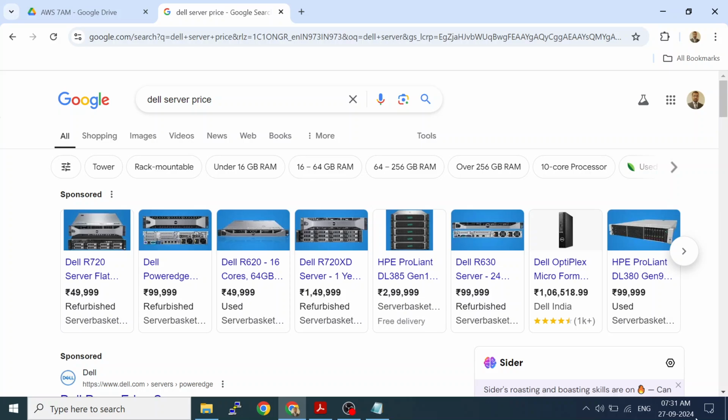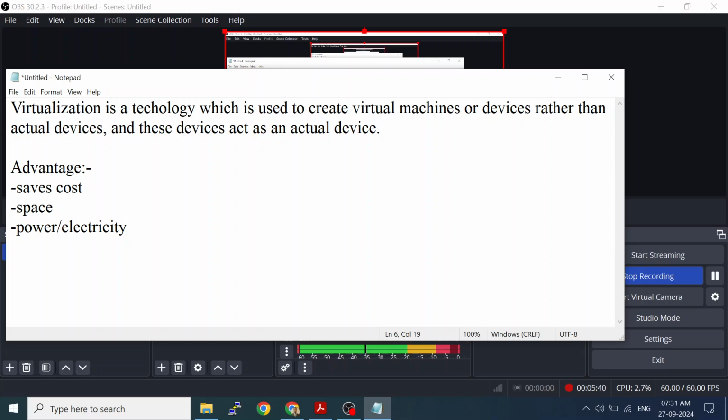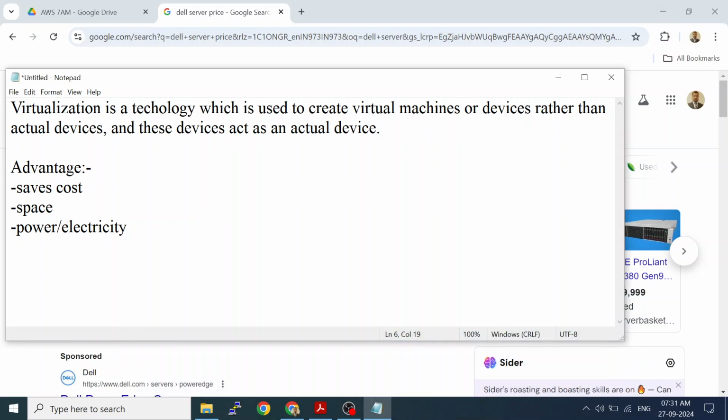Second thing, if we run one physical machine, or inside that one physical machine we are running four virtual machines, how much power will it consume? Suppose one physical machine is consuming 500 watt. If I create four virtual machines inside it, how much power will it consume? 2000 watt, correct? No, the hardware is the same, so power consumption will be the same. It will not be more. So there we can save our power.